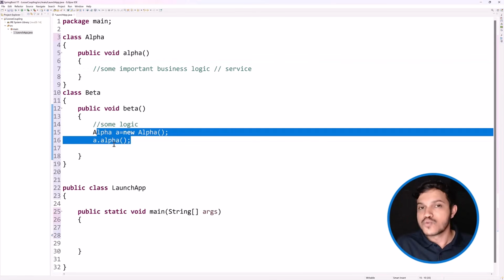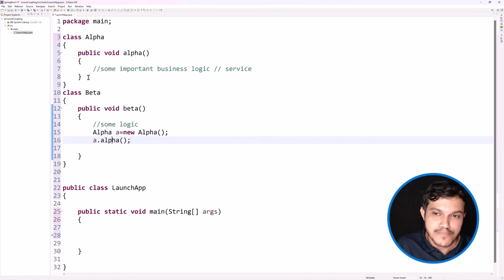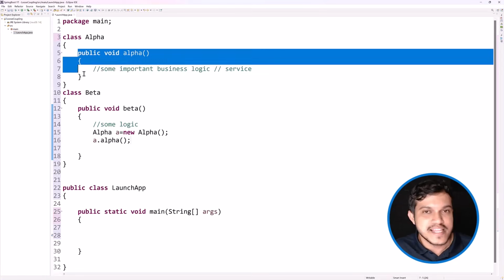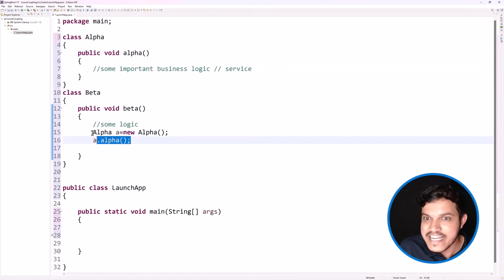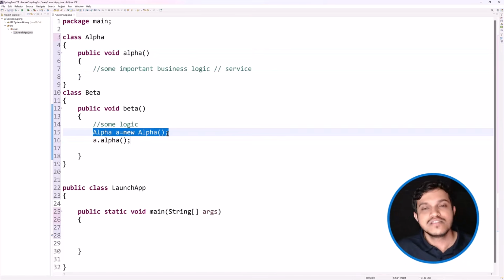Now, if you do so, this method we also call composition, creating the object of the class and calling the method, whatever functionality or behavior you want to use, you have to invoke by creating the object. If you do this, then alpha and beta class will be tightly coupled with each other. They are tightly bonded with each other. That means if something goes wrong in the alpha class, it will have impact on the beta class also.